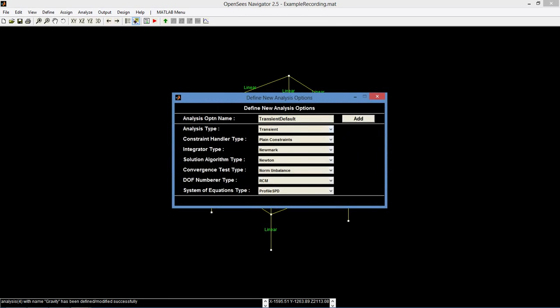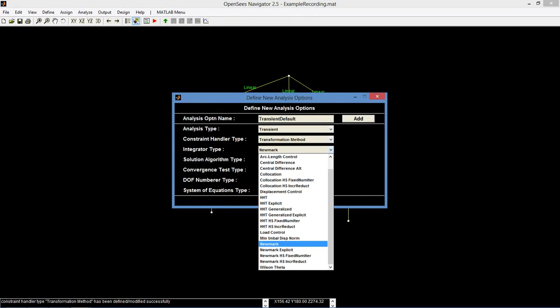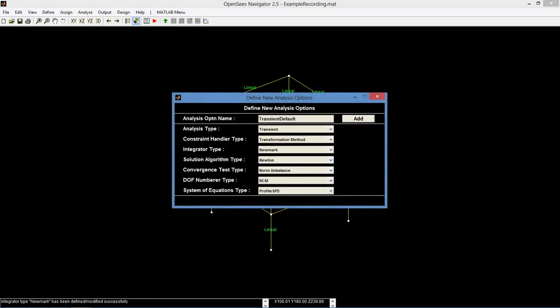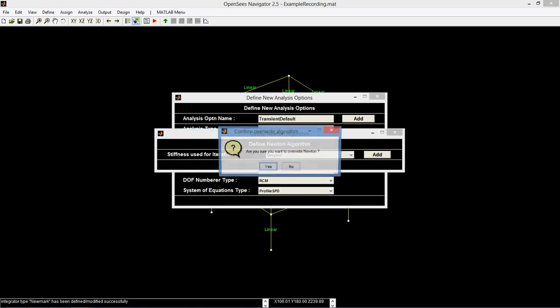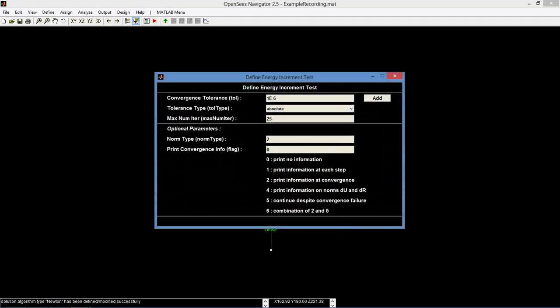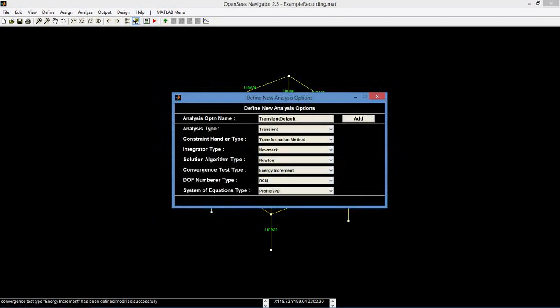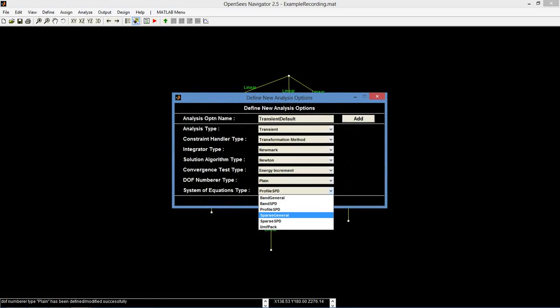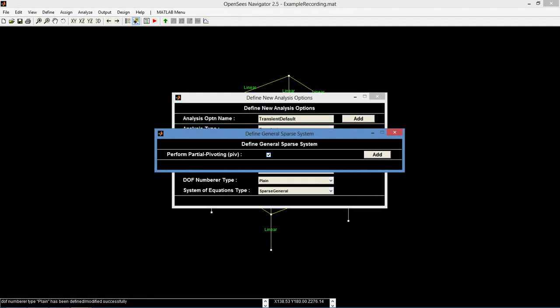Next, we're going to modify the transient default. And we're going to have the analysis type as transient, the constraint handler as transformation method, and the integrator type as Newmark. And add. The solution algorithm type should be Newton, and the convergence test type should be energy increment. And add. And the DOF number type should be plane, and the system of equation type should be sparse general, and we check the partial pivoting again.